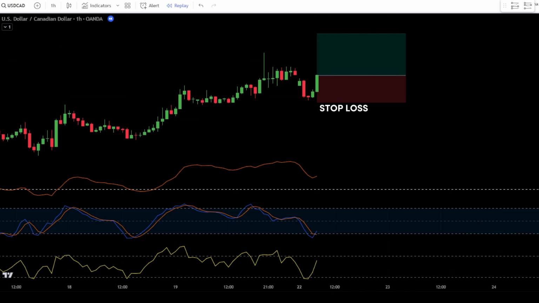Set the stop loss at the last swing low. Use a take profit target with a risk-reward ratio of 1 to 1.5.